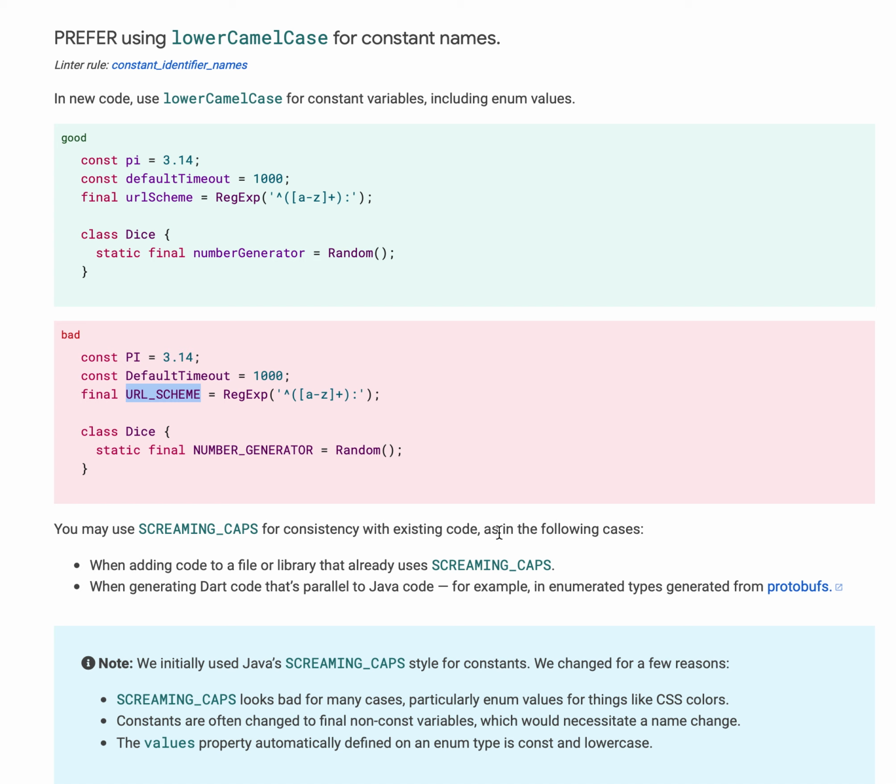So the cases are when we are adding code to a file or library which is already using screaming caps. Okay, that is number one. Number two is when we are generating Dart code that resides somewhere parallel to Java code, for example in enumerated types which are generated from protobufs. Protobufs are basically like POJOs in Java, something like that. So if it is sitting parallel to that, then we might use this.